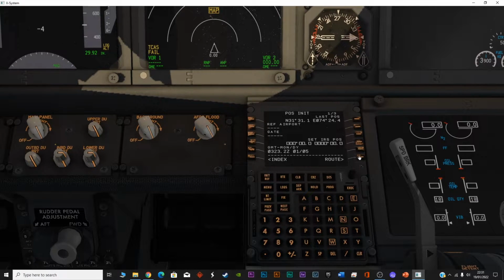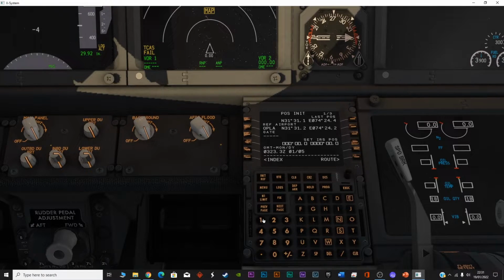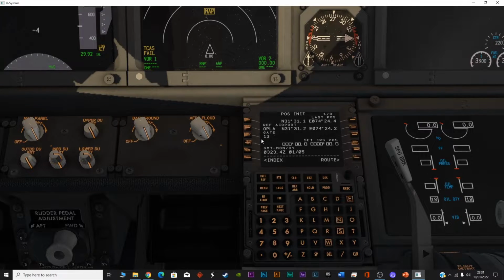Okay, now we have to go to the position initialization page. So simply press this. And over here you will see reference airport, which is OPLA. So you have to enter the OPLA, and it will pick up the GPS coordinates for the OPLA. And the gate is 13 if you remember, but it's not important information if you don't even enter this. It doesn't make a difference.